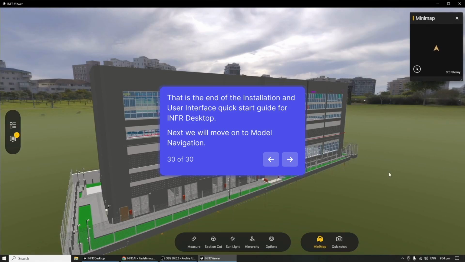That is the end of the installation and user interface quick start guide for INFR Desktop. Next, we will move on to model navigation.